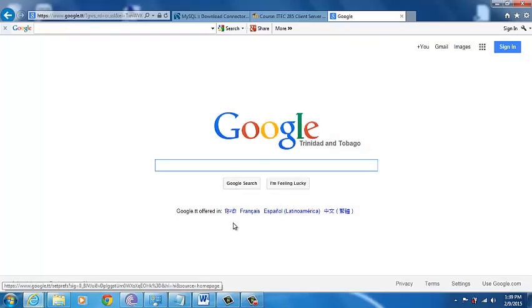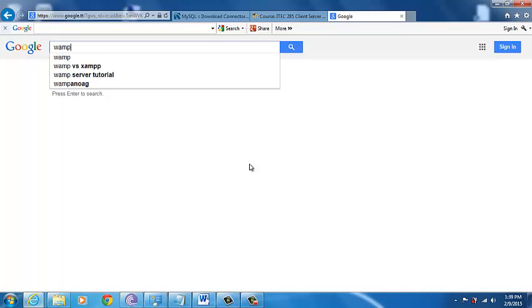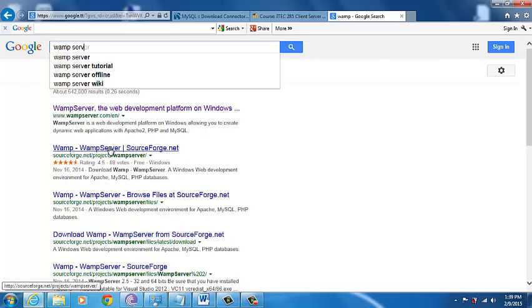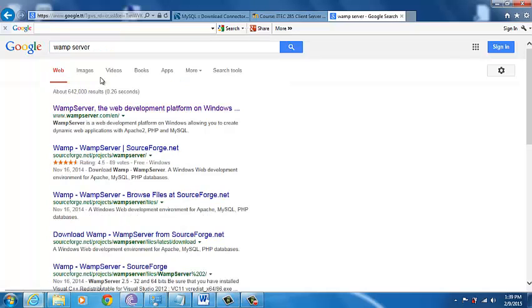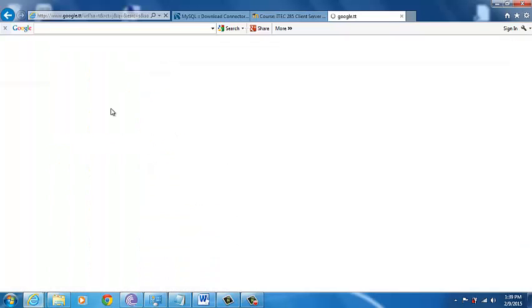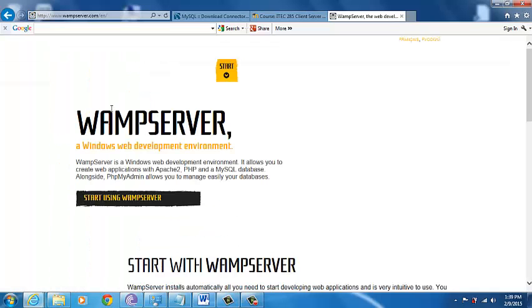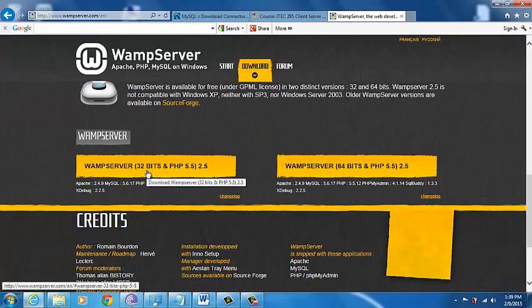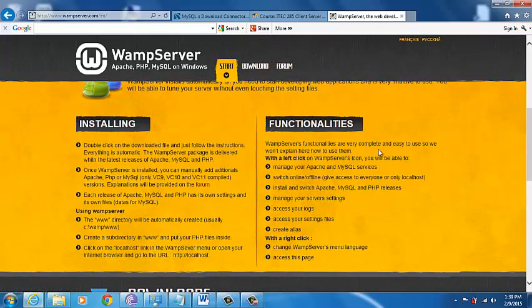Very simple to download. You can simply search in Google by typing in WAMP Server. Go to the WAMP Server website, download. Here you have your 32-bit and your 64-bit. Depending on the operating system you have, will determine which one of these you download.